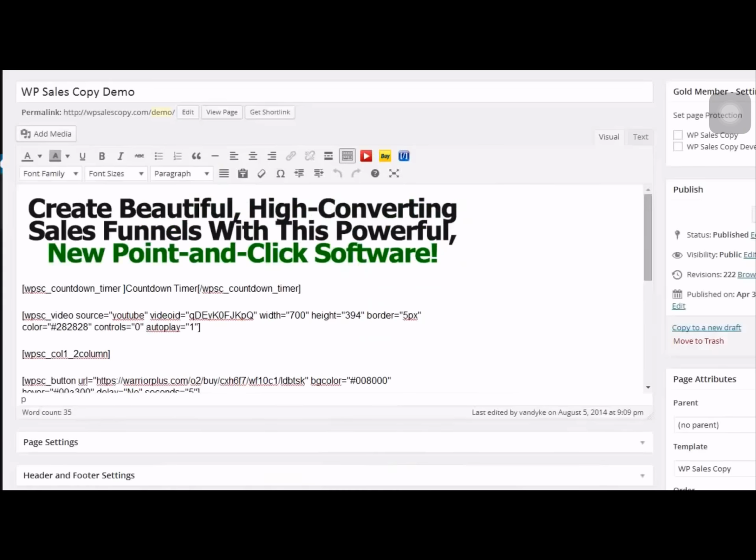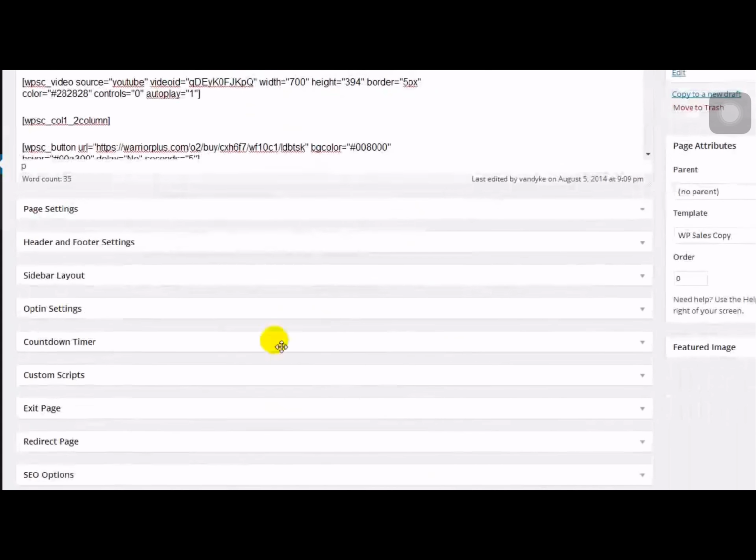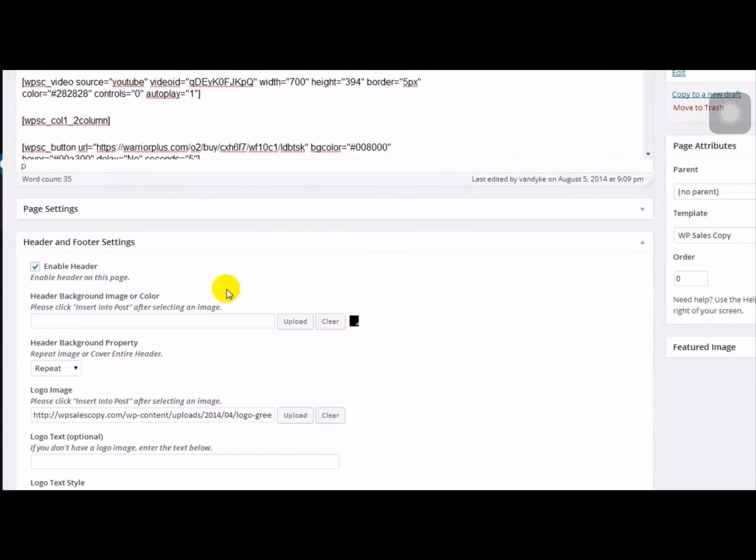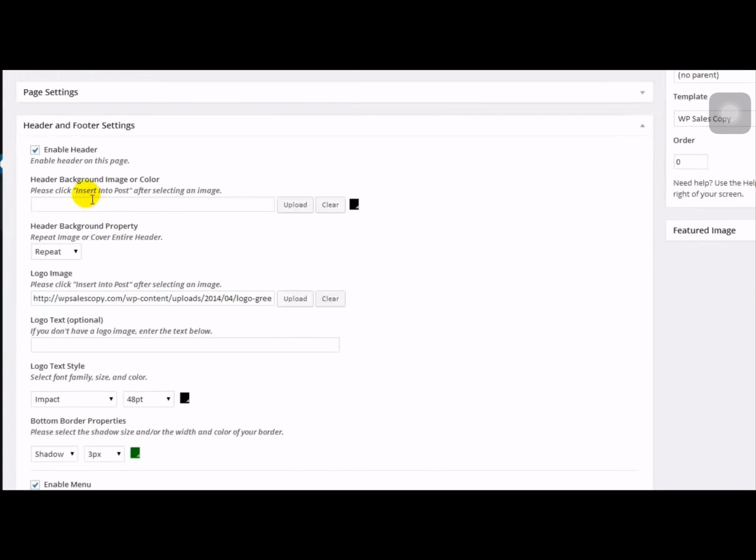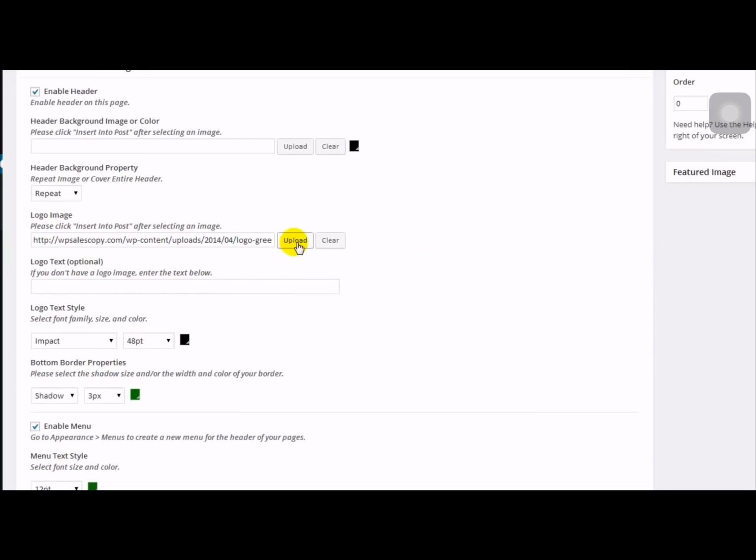To create this header, we simply enable the header. In the header and footer settings, we can select a background for the header or a background color. We can make the background repeat, or if you have a full screen, you could make it cover, or if you have a small pixeled background that you want to repeat horizontally, you select Repeat X.